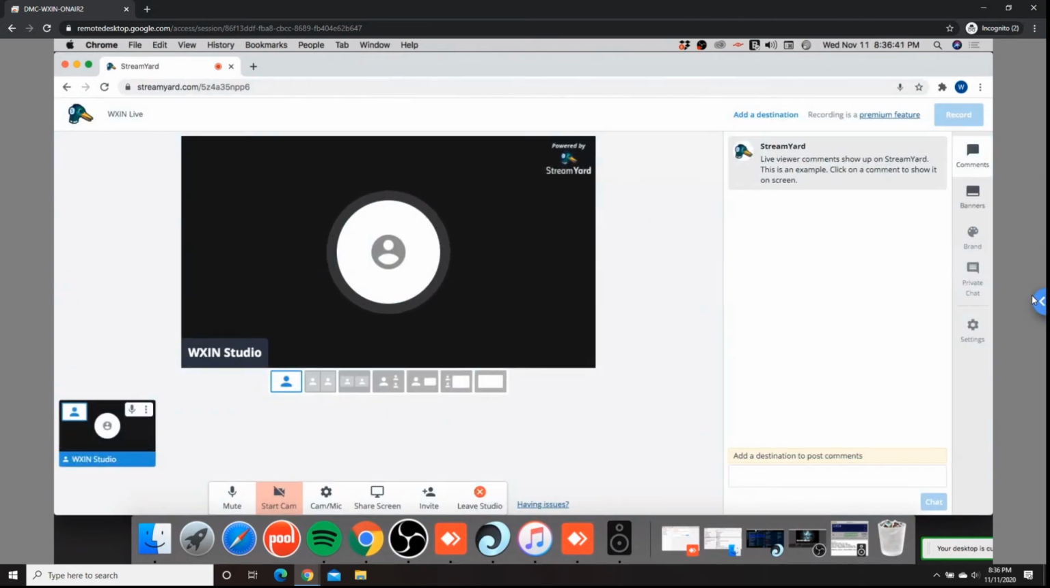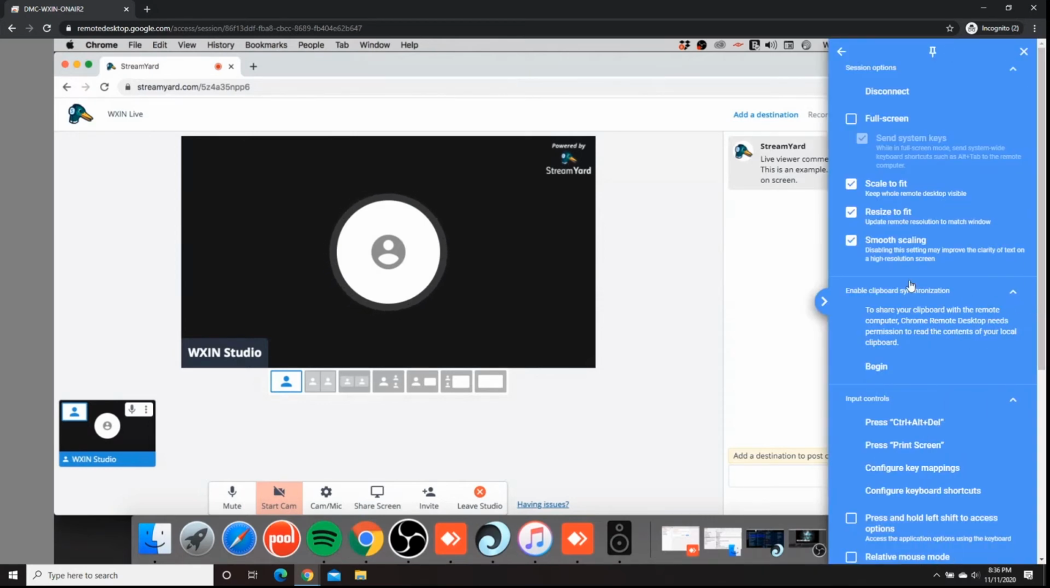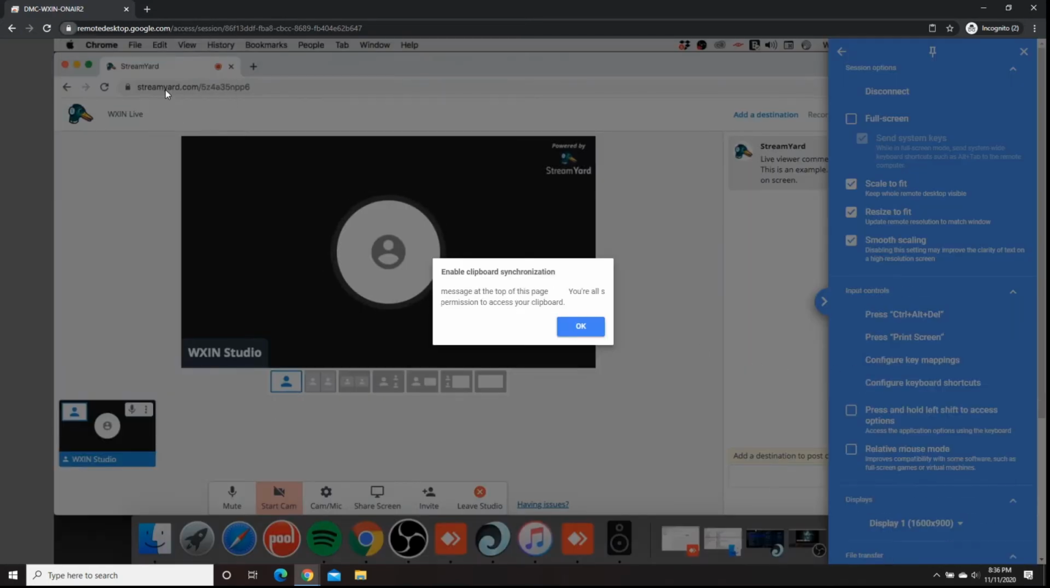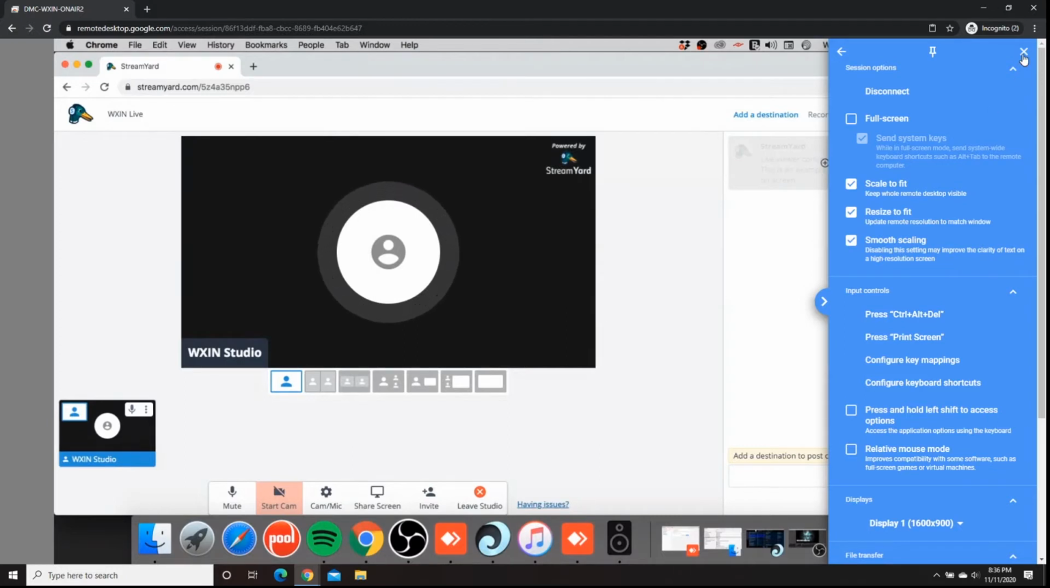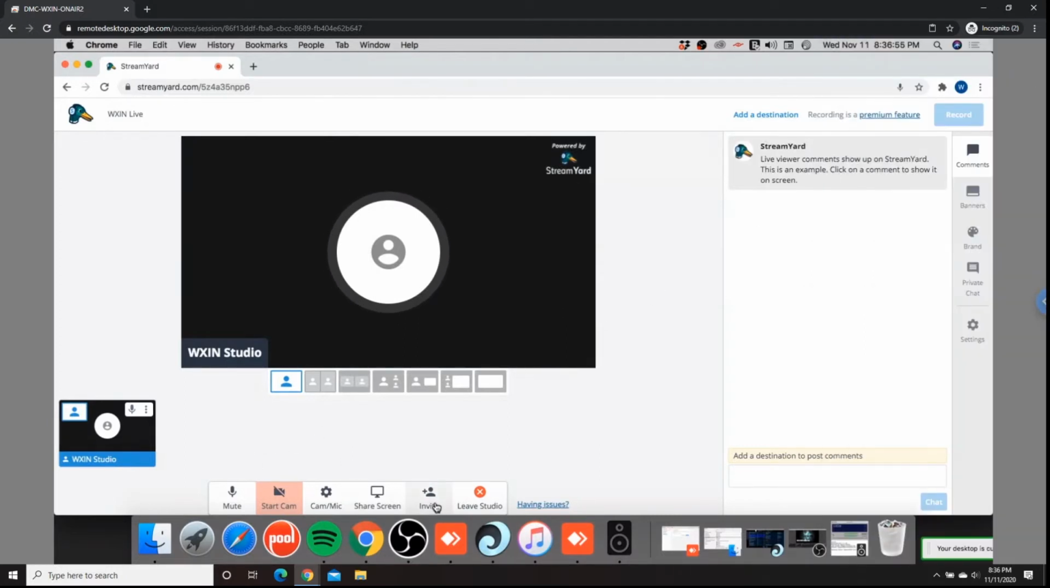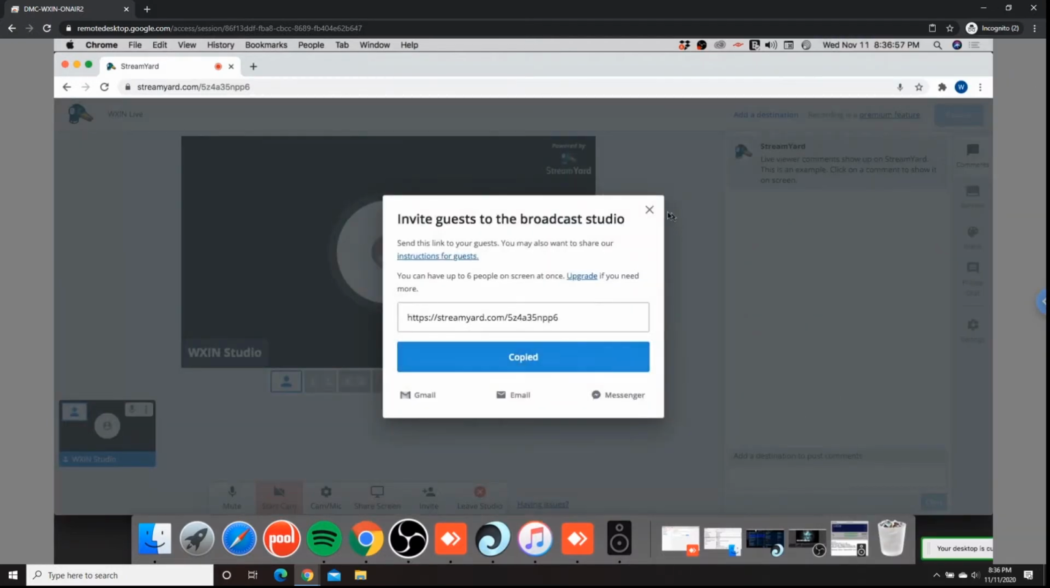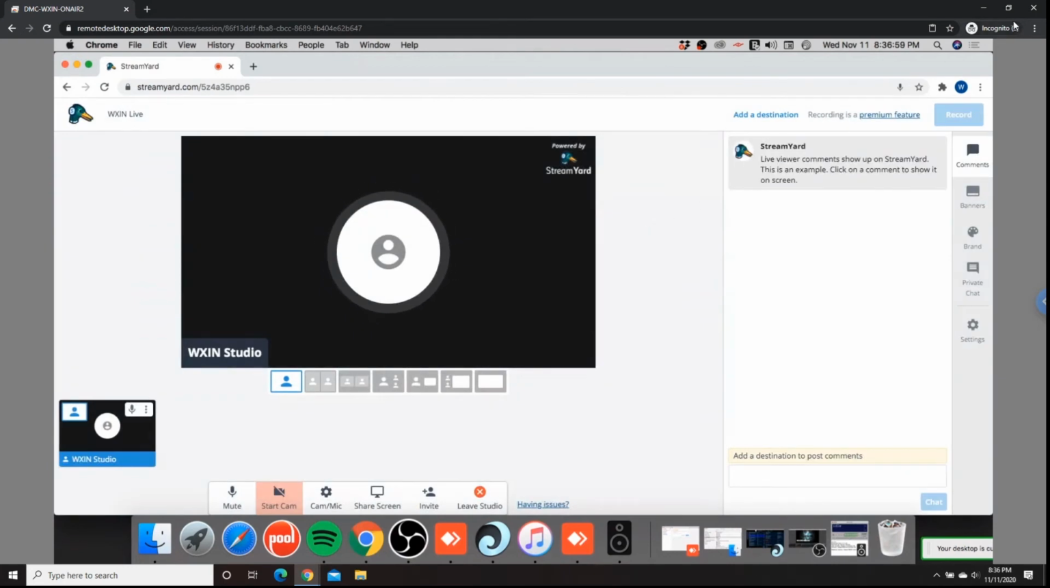Now, one of the things you want to do with remote desktop is this little button right here. You hit that, and over here, you hit enable clipboard synchronization and hit allow. Okay. Now, when I go over here, hit invite, copy to clipboard, it'll be on my local computer. So I can now just pull up a browser.